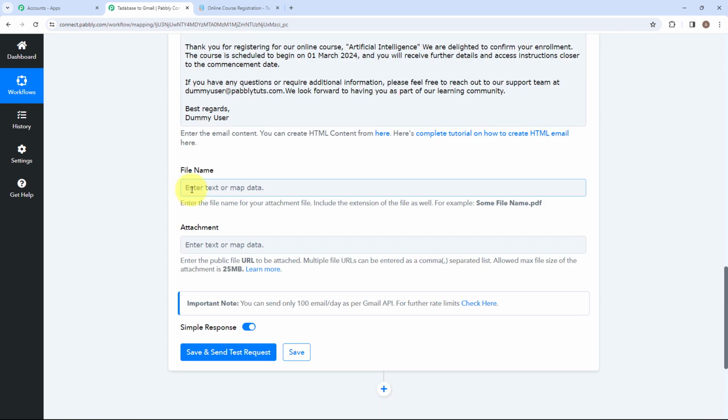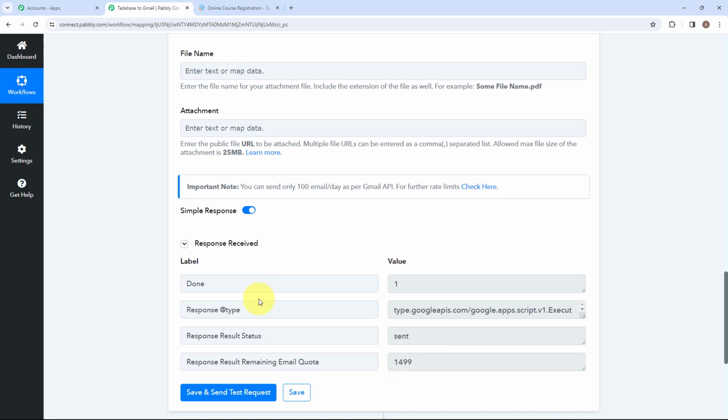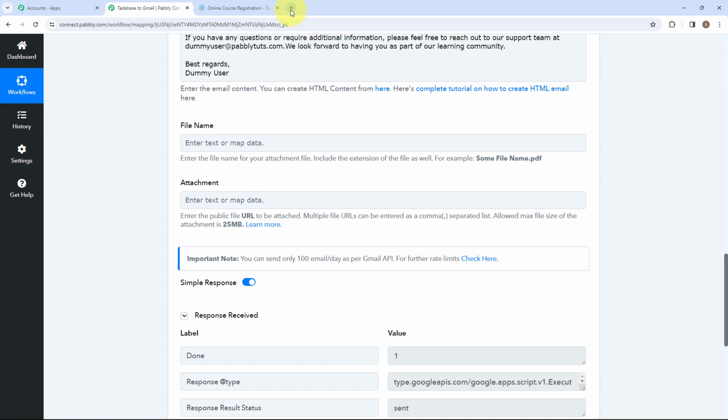Now I'm not sending any file or attachment. I'm simply going to leave it. Let's click on save and send test request. As you can see that we have successfully sent the email to the candidate about the confirmation of an online course. Let's go back and check our email address if we have received the email or not.